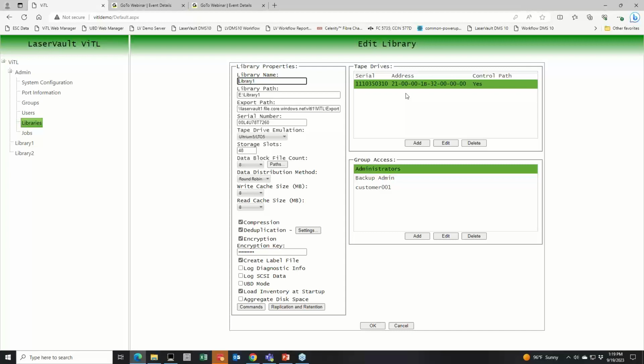SAS is another way that you can connect LaserVault. And with Fibre Channel too, I do want to mention you can do direct connect or through a switch. And then also you can define security on what kind of features. So any users belonging to these groups, and these groups have access to this particular tape library, they would have certain capabilities within the tape library that they can perform.